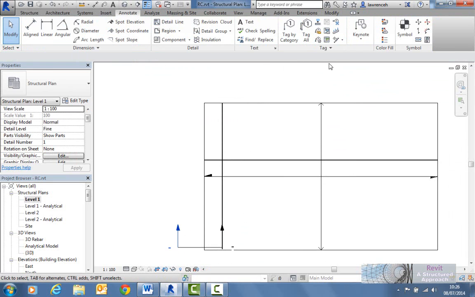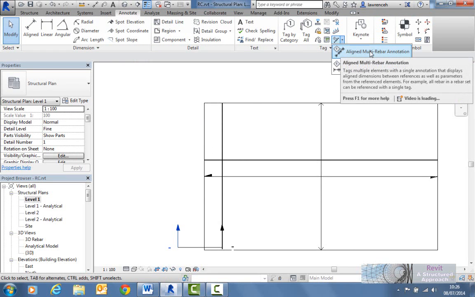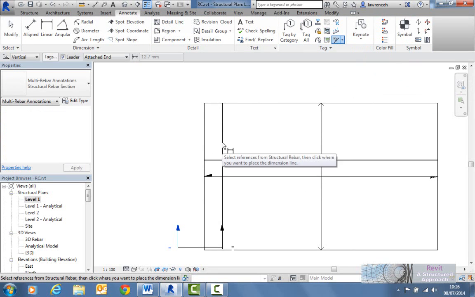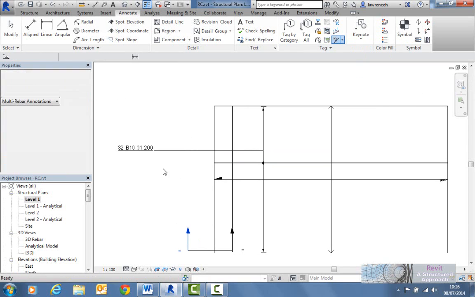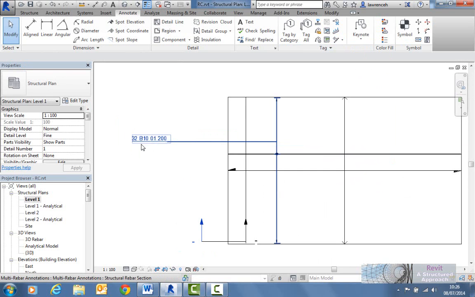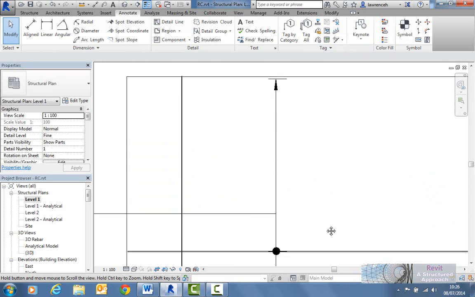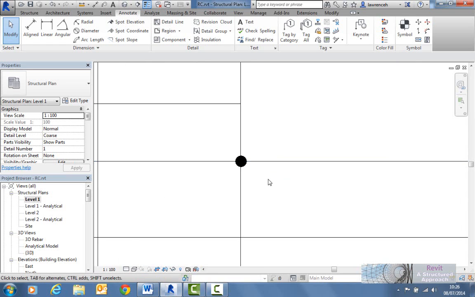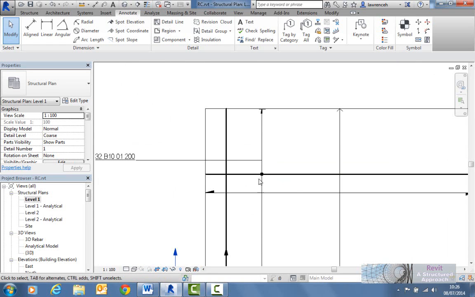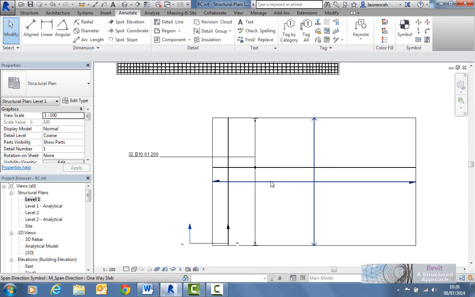So if I go to annotate here, you'll see I have a line multi-rebar annotation. Now, I'm going to start by picking this bar here, and I'll put my range in. I'll just change my tag to be horizontal there. And there's my first tag. So exactly to standards, as you'll see there. All looks pretty good in there. What I'd normally do is change this to coarse as well. And if I put thick lines on, you'll see I've edited my standard, so it thickens up the reinforcement bar.